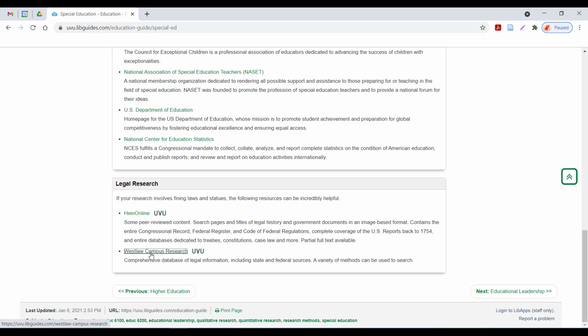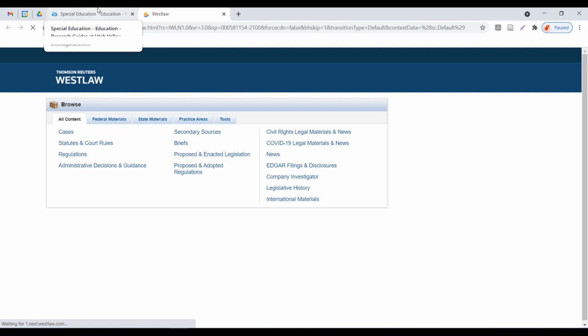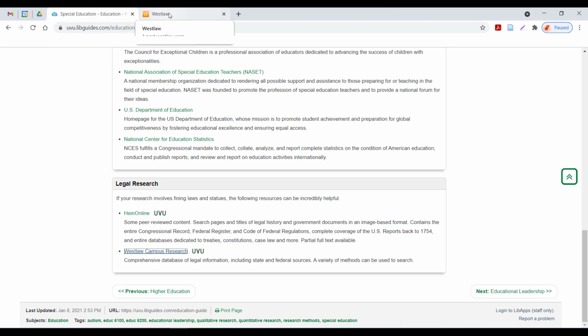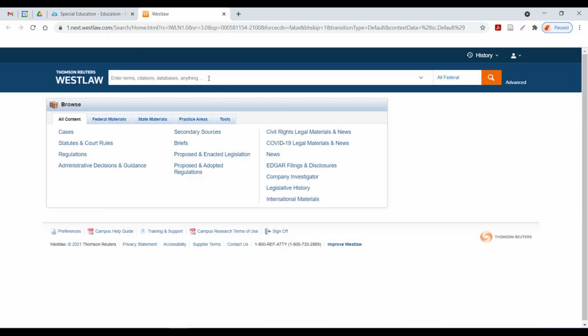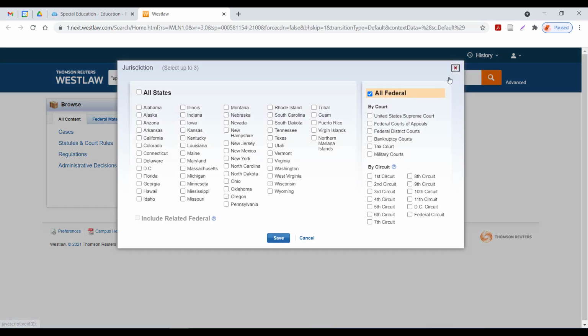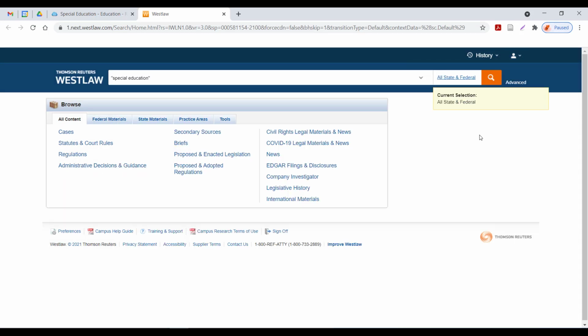I also want us to briefly look at Westlaw Campus Research. So this is, as it says, a comprehensive database of legal information. It has both state and federal resources. There's this vague little sentence that says, a variety of methods can be used to search. So once we click on Westlaw, we can just enter our search terms up into the search bar. It's defaulting to all federal right now. We can also add all states if we'd like to see information about both federal and state law. And we can go ahead and click search.